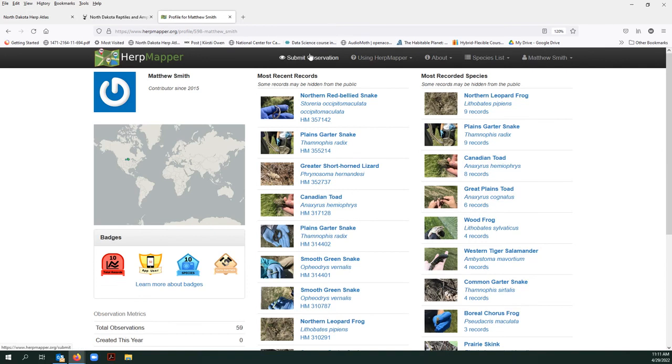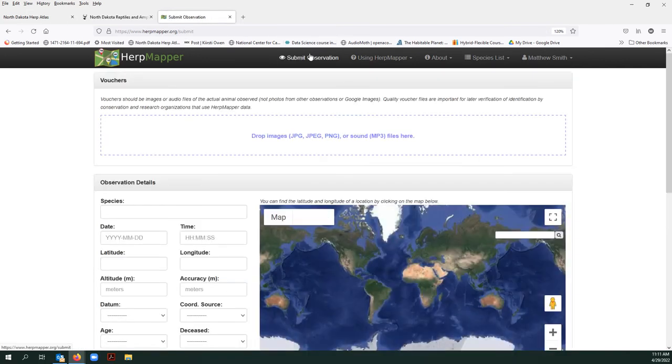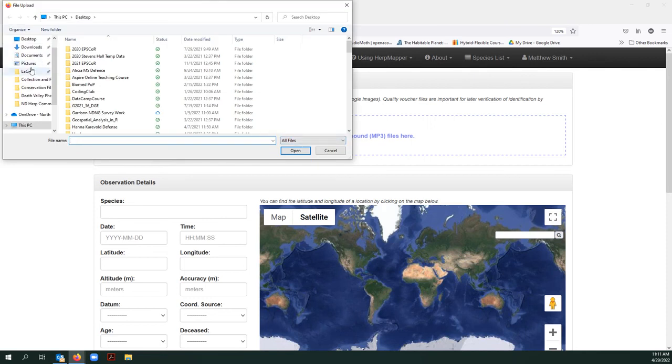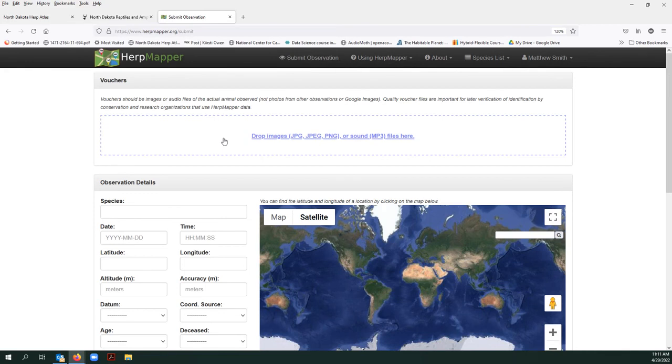Okay. I can click on submit an observation, okay, and then it's going to ask me to drop an image or a sound file here. So you need to provide a voucher image or a voucher sound file if it's an amphibian calling. Okay. Note that no other video or sound file will work as a voucher specimen, only amphibian calling, only frog and toad calling. Okay. The other vouchers need to be a picture. Okay. And so I can click on this and navigate my desktop to try and find my picture. Again, I tend to do this all via the mobile app, which I'll make another video on.